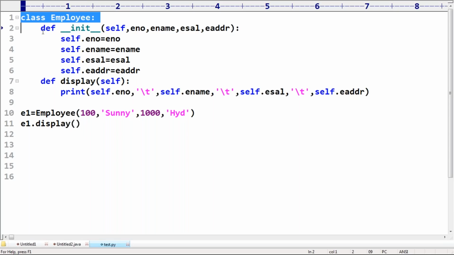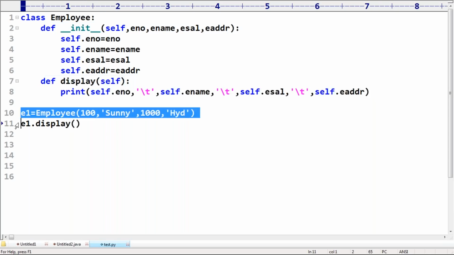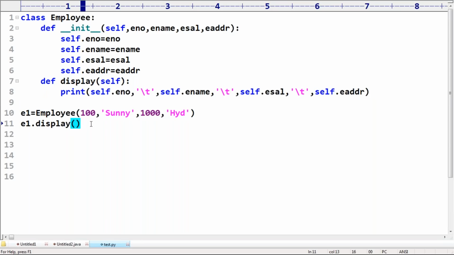I define a class. Next I write a constructor. I write a normal method, and then I create an object and call that method. Can I create one more object? Possible or not? Yes. Sir, I'm just taking e2.